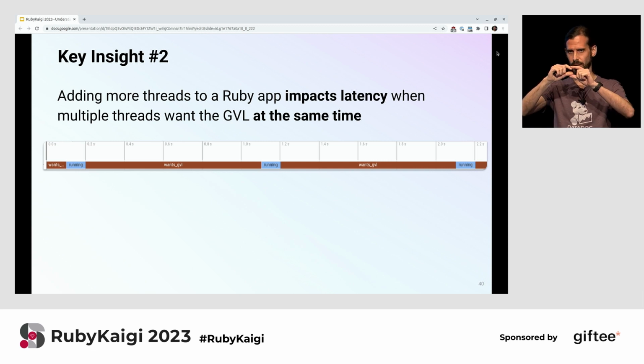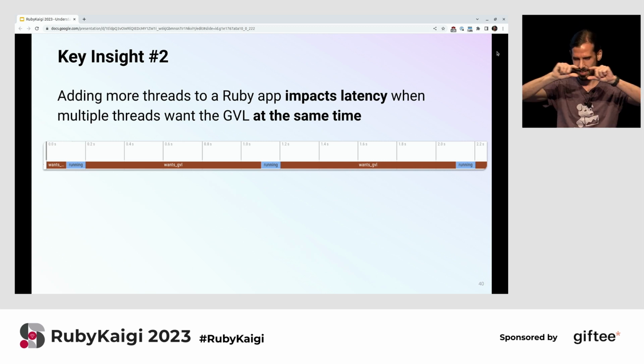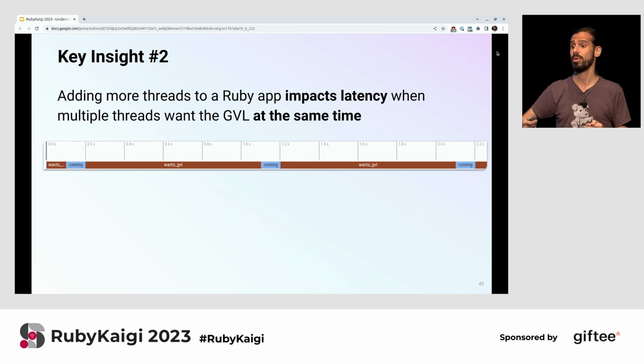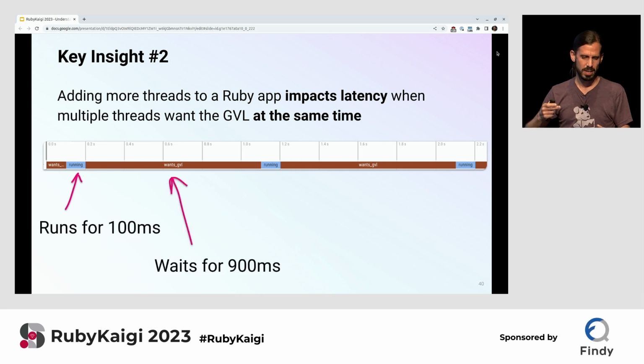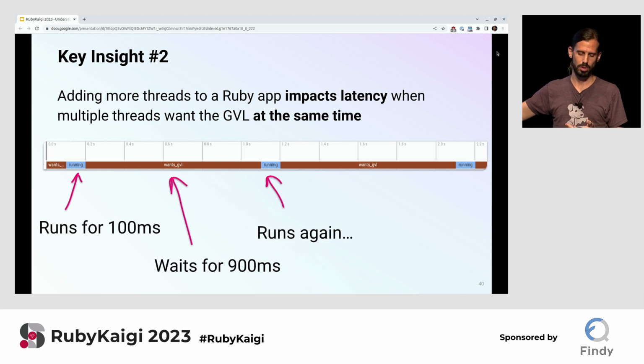And if you look at the previous example, but just slice it to one thread, you can actually see the story of the one thread being really impacted in terms of latency, because this thread is running for 100 milliseconds, then it needs to wait for 900 milliseconds, where it could be running, but it doesn't have the JVL, so it needs to wait around, and then it can run again, and so on and so forth.